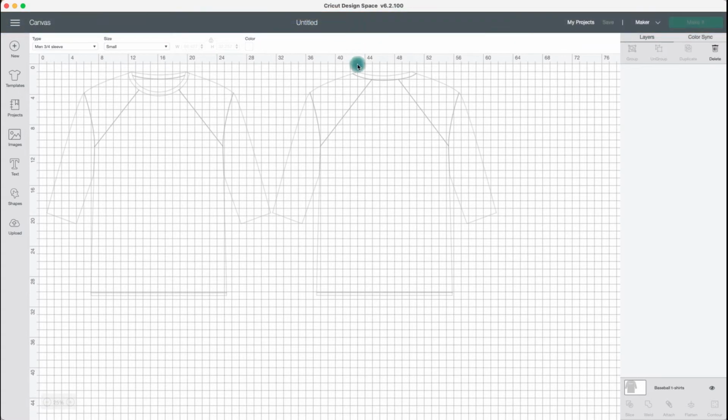Okay, so what you're going to want to do, and I'll show you quickly what I do. The first thing you're going to do, this is a men's 3/4 sleeve. If it's a women's or a kid's, you can pick the one that you want. Then you can pick the size, small, medium, large, extra large, or you can make a custom size, and then you can change the width and the height here. And notice how our canvas numbers changed. These are still inches, but it's squashed it down so that you can see it on the canvas.